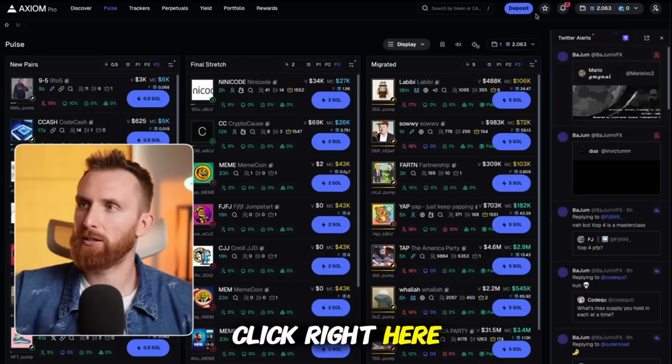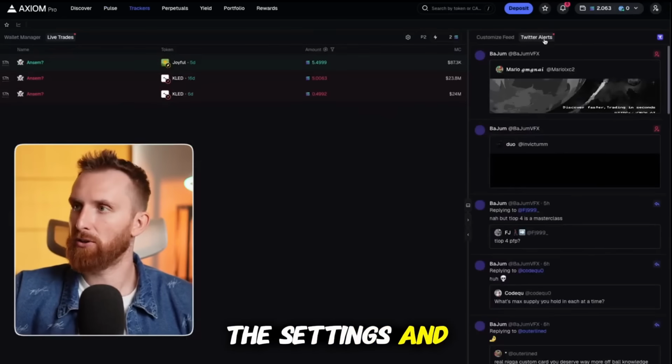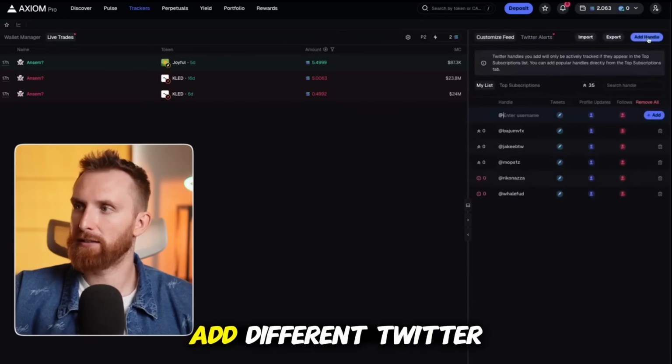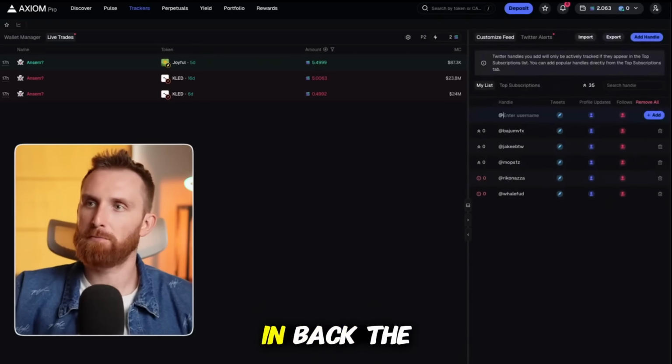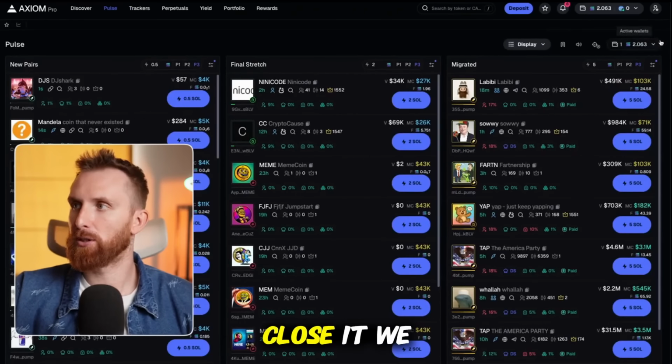If you click right here, this will open the settings and you can customize the feed, add different Twitter handles, and basically follow whatever you want. If we jump back to the main page, you can also close it.